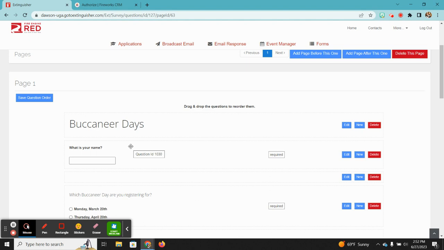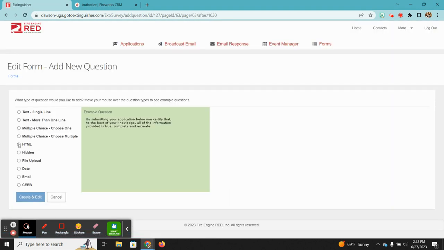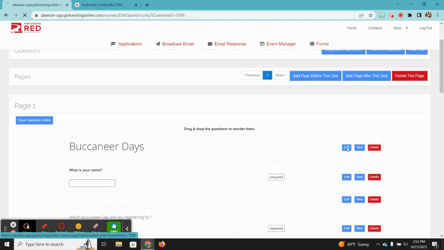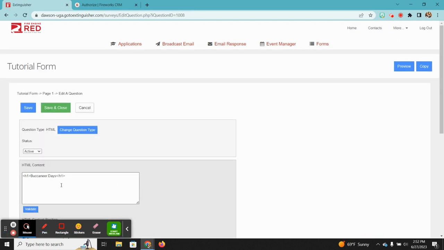Okay, now you're probably noticing it's weird that this says Buccaneer Days still. Let me go on to the next question type, which would be HTML. This up here is pure HTML. It doesn't have a question. It doesn't have a response. It's just HTML data. So when you go to new, if you click HTML, you will get something like this. Buccaneer Days. So let me show it to you. Right now, Buccaneer Days is the title, and it's coded as a heading. You can look those up on Google, or you can just skip them.